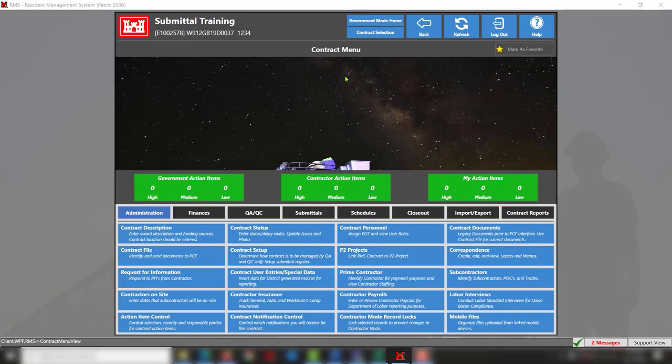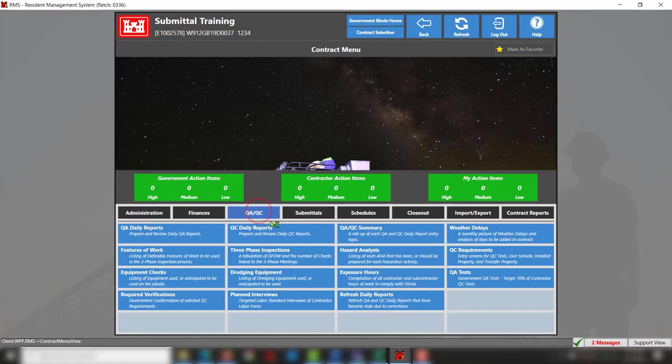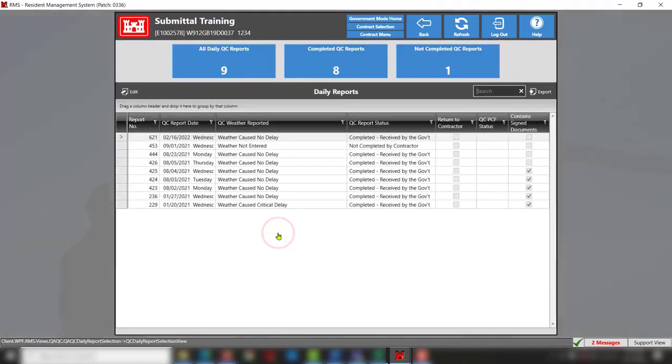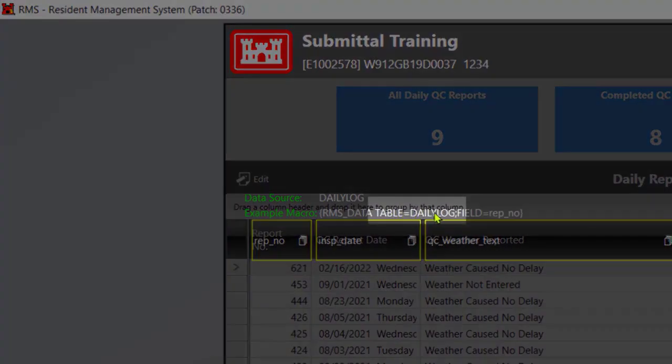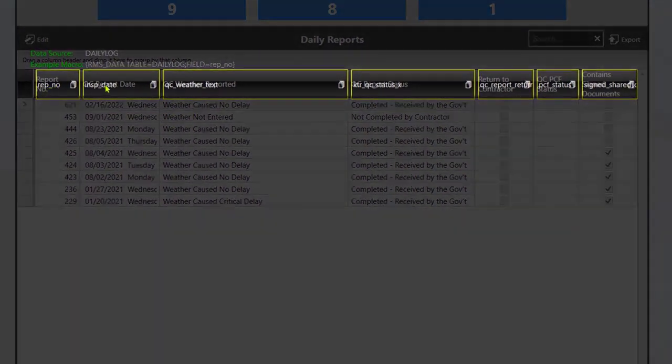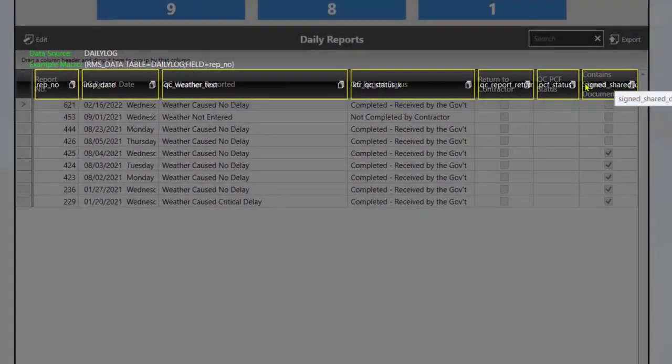Here, I'm already logged into a contract, and I'm going to go to the QC tab and the QC daily report. Since the date and weather information can be found here, I want to view the field information overlay. To do that, push and hold the control key on your keyboard and then right click with your mouse. This will show you the table name here at the top, and then the field names will go across the top of the table name.